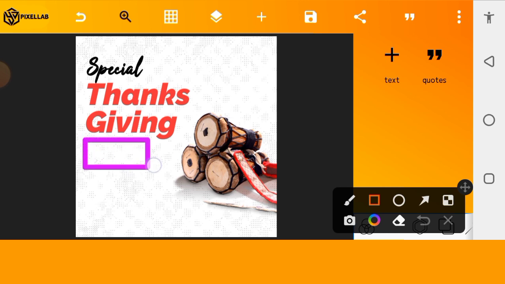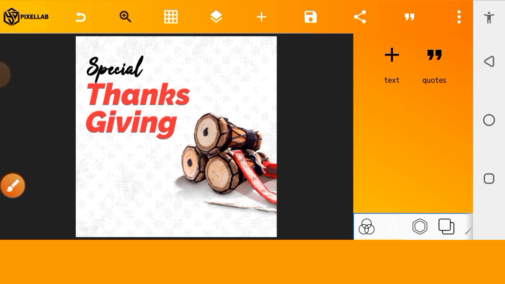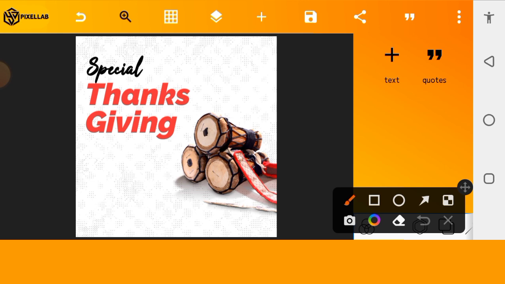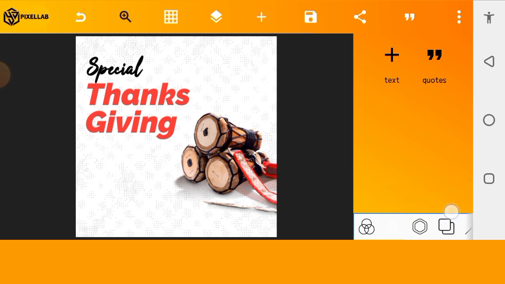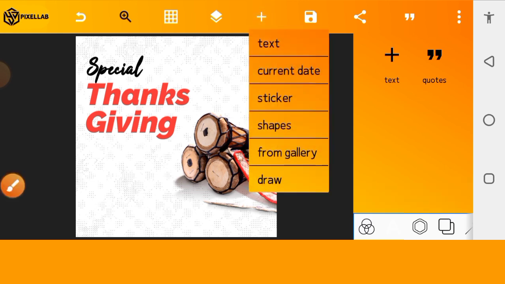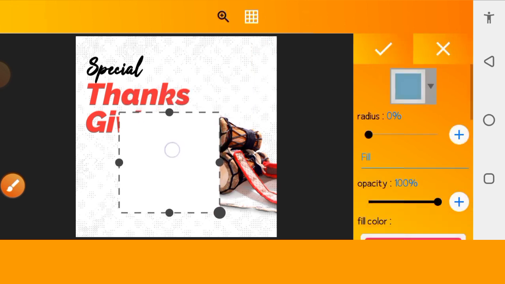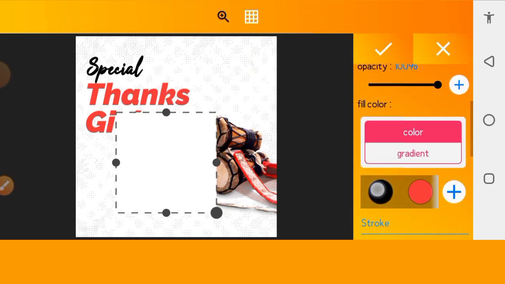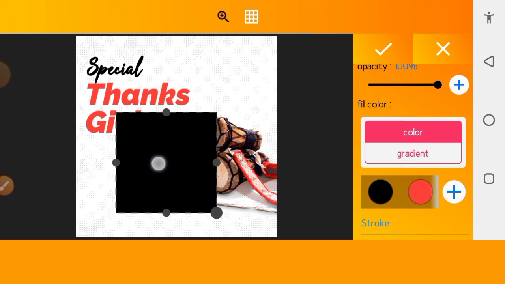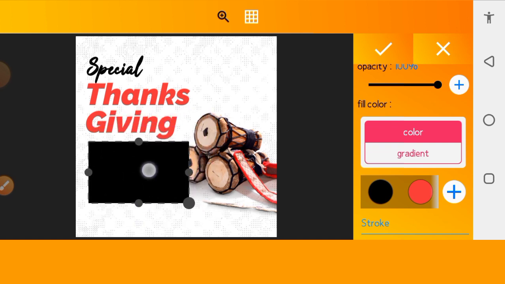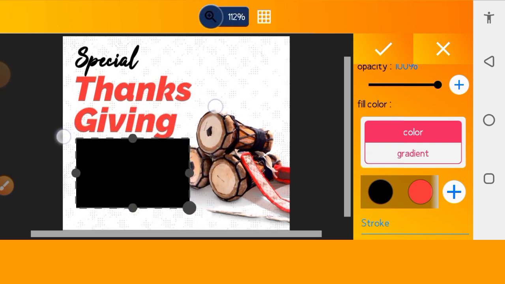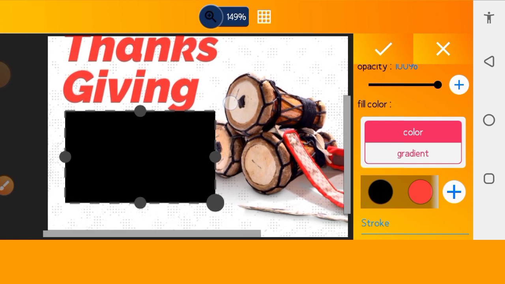For this we are going to add a little rectangle here so that we can place the service text over the rectangle. To do that, tap on the plus button here, tap on this to add a shape. Okay, so this is a shape. For this shape, you are going to change the color to black. So just place this shape somewhere here under this. So let's zoom this out so that we can see what we are doing.